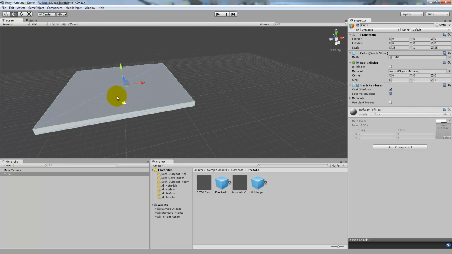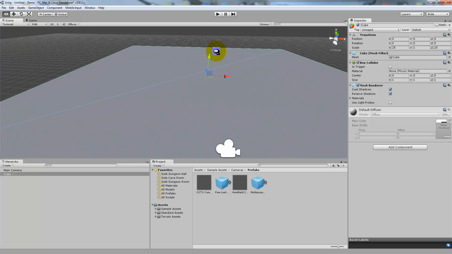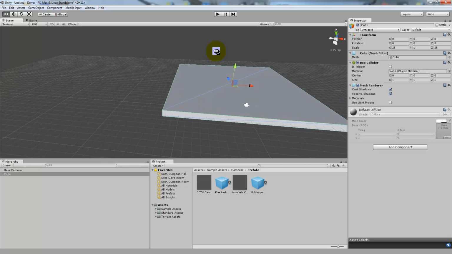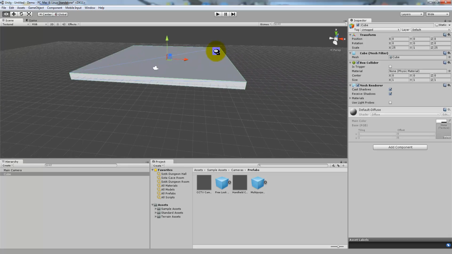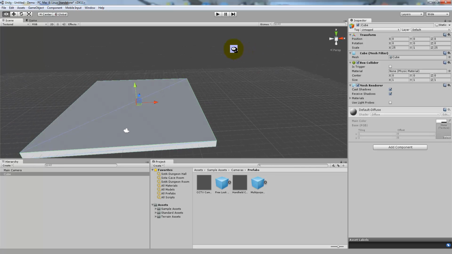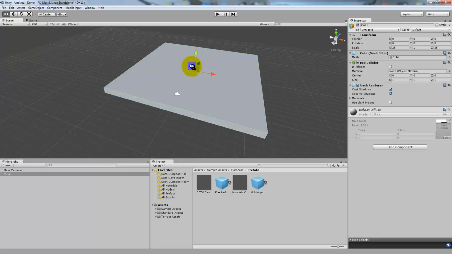Now, for maneuvering through the scene, you can use the WASD keys, W-A-S-D, to fly through like you're in a fly cam mode, say in a first-person shooter. So if I'm pressing and holding the right mouse button, W moves me forward, S moves me back, A moves me left, D moves me right, and Q moves me down, and E moves me up. Now, the longer I hold down those keys, the faster I am going to move.